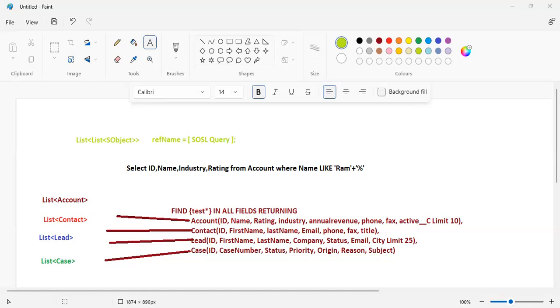So the input of dynamic SOSL query will be a string type. Okay. So in SOQL, how are we calling the dynamic SOQL query? Using the Database.query method, right? So similarly for SOSL, we are using a class called Search, and in that we have a method called query, the Search.query method, and then we are calling our SOSL query. Okay. So let me show you the notes, how it looks.